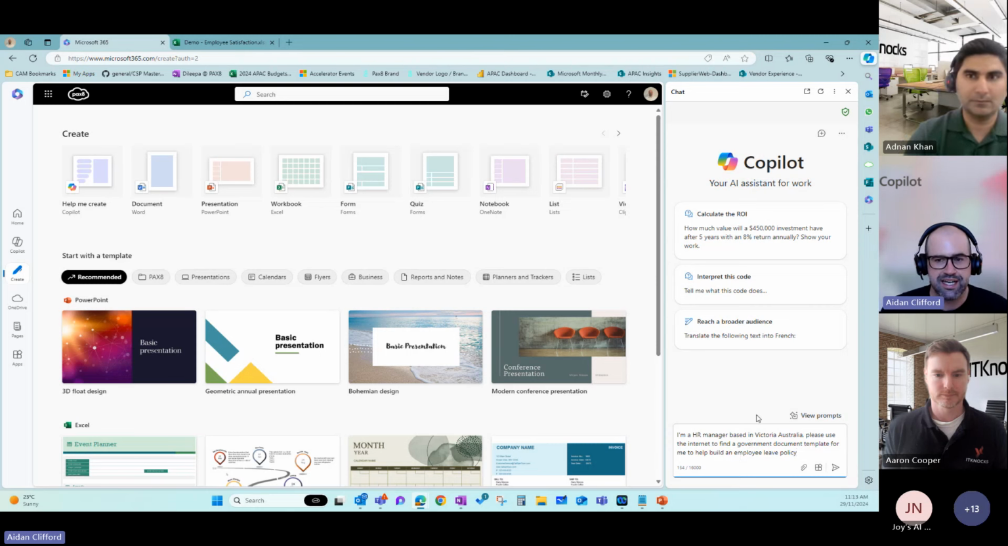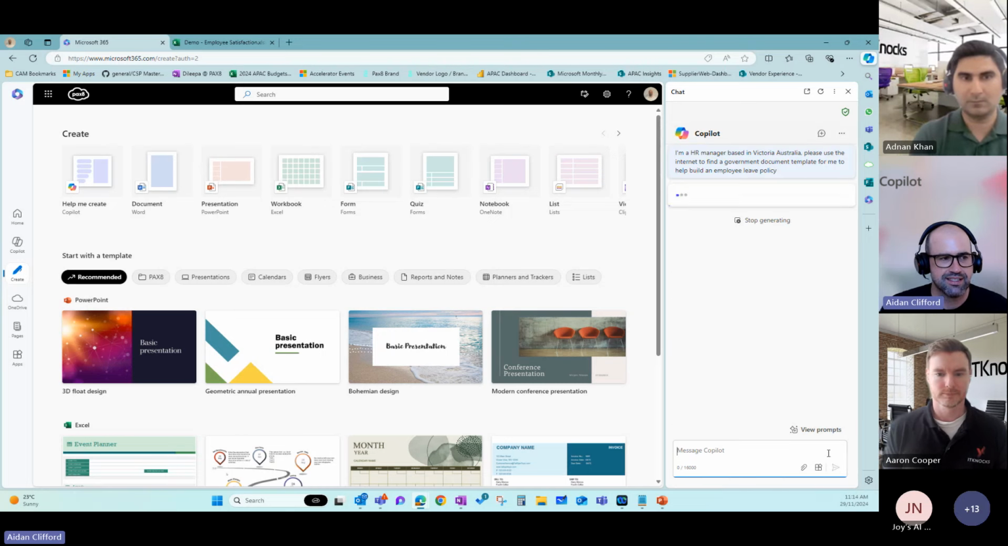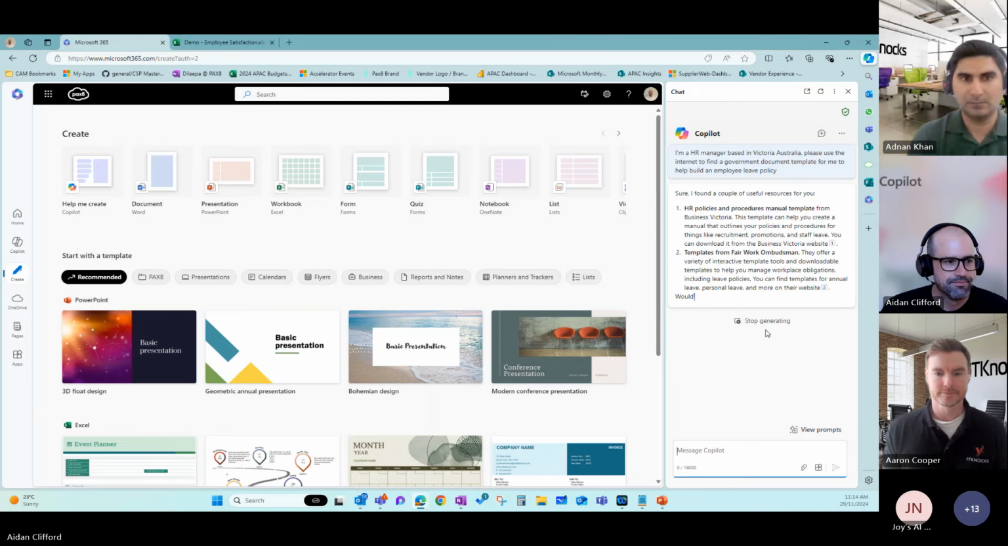So really quickly to break it down, because getting some really meaningful elements into your prompts helps get the right output for you. I've identified the identity I want to be: I'm an HR manager. A geographical importance, being Victoria, Australia, as legislation can change on this topic. I want it to use the internet as the grounding for this prompt, and I want an official body for the information I want back, so a government template. But most importantly, help me build an employee leave policy. Let's click generate on that, and hopefully we get a response back from Copilot pretty quickly.